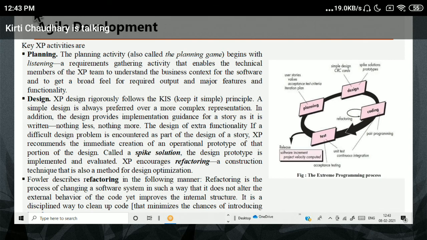Then planning. The planning activity begins with listening. You have to find out the user requirements. How will the user specify? The user will specify, and the design team will listen. So, listening. Requirements gathered.